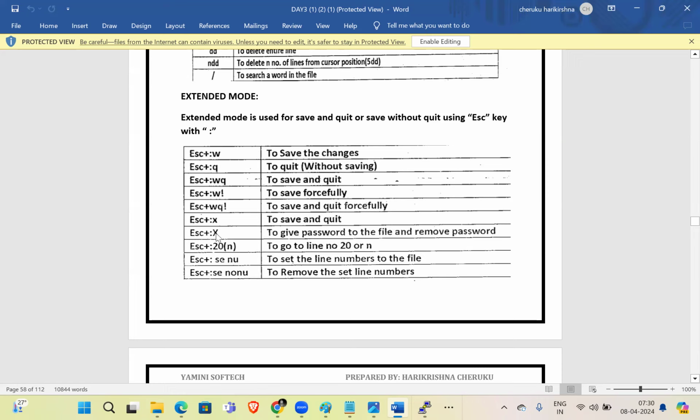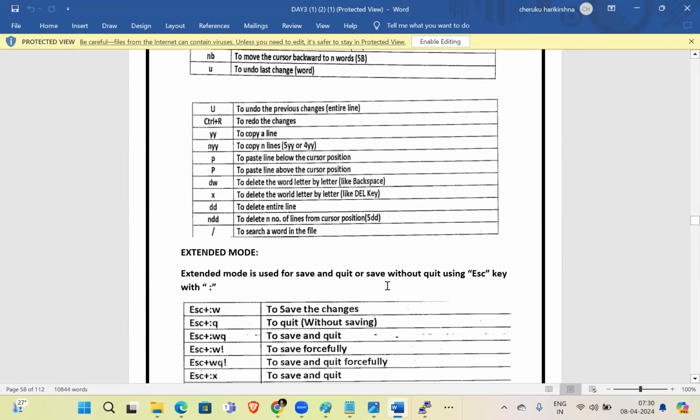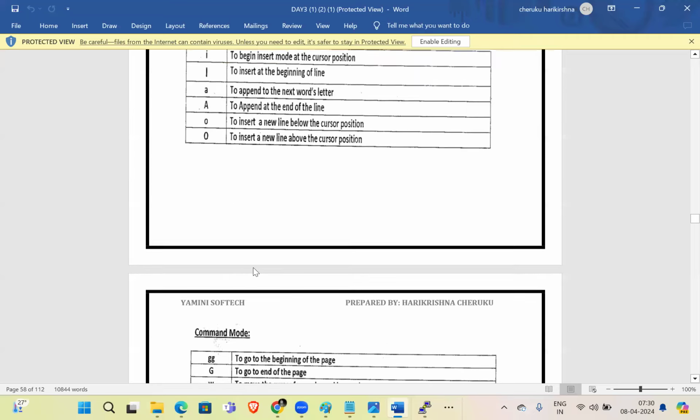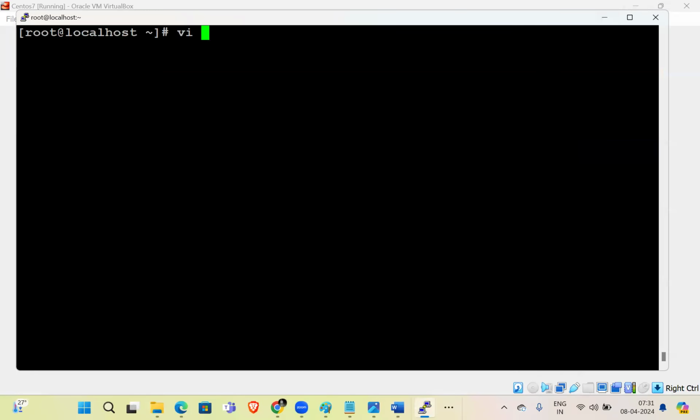You can set the password in the line X by using the capital X. To go to line number 20, set the line numbers. To remove the line numbers. So these are the extended mode commands. These are the command mode commands. These are the insert mode commands. Guys, understood? I will tell you.